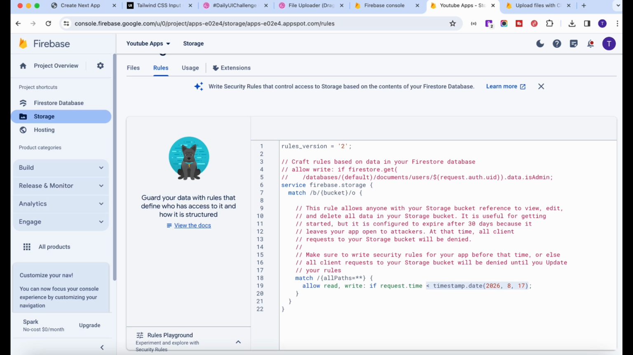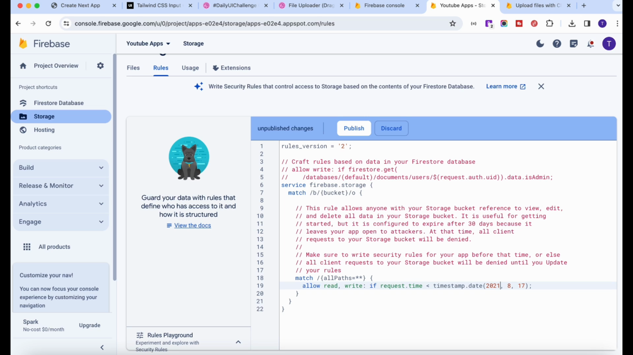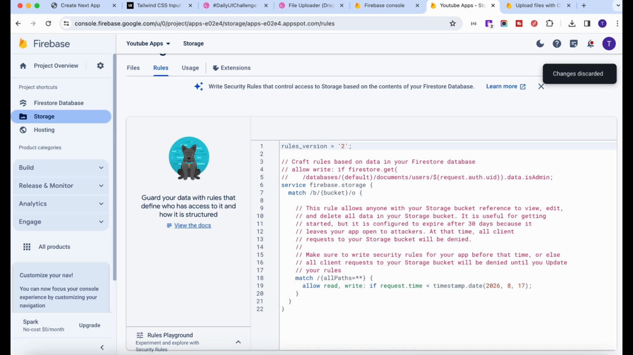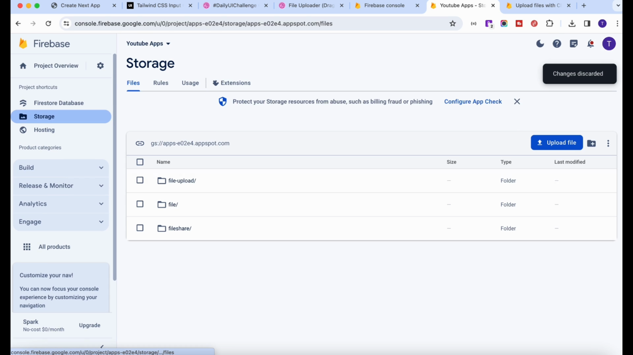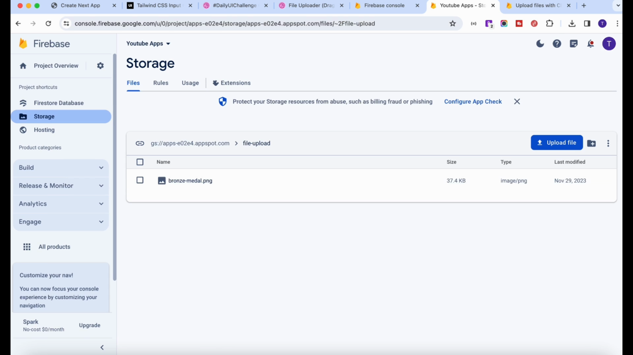this particular time. Right now I gave 2026, so until this date you can access this particular bucket. If I update it like this and publish it, then obviously this date is a past date, and I will not be permitted to upload anything in this particular bucket. So make sure you use a future date so that you don't face any issue. Right now I will discard this. Okay, perfect. So I hope you understand how to upload.